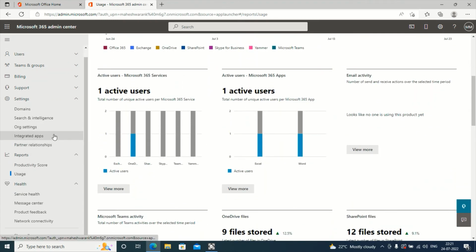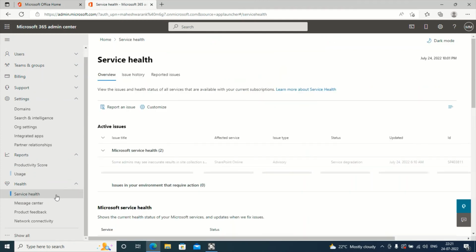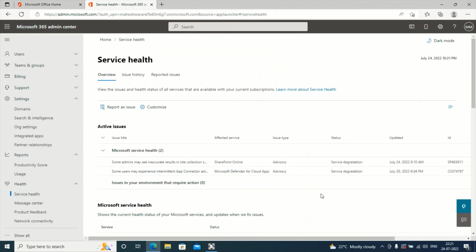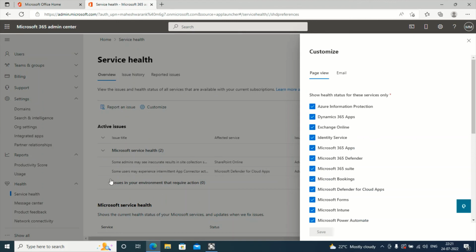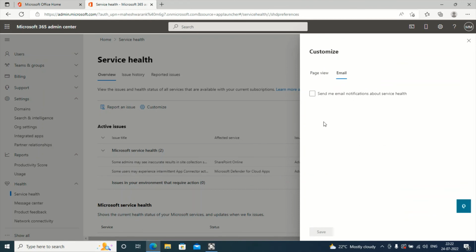And health. In the beginning of the video, I showed the service health. In the service health, it will show if there is any advisory, or if any impact happens on Office 365, they will be notifying us. So this is the place you have to see all the service impact happening on the Office 365 portal. And if you want to send an email from here, you can also do it from here itself.